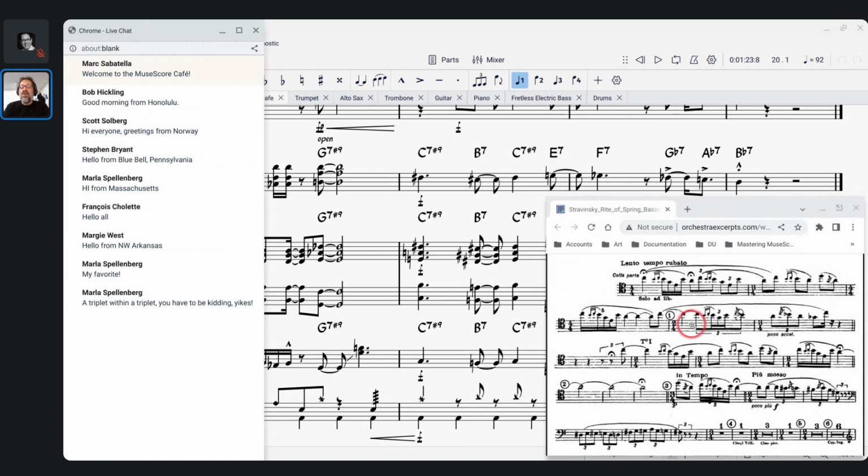And yeah, so nested triplets, triplet within a triplet is definitely a thing. But Marla, you know this piece, you know it's not about metric precision. This is a very expressive line. It even says tempo rubato, right? That means you basically play it freely. So it's not about the precision of playing a triplet within a triplet, but that is a thing, and in other cases it is.